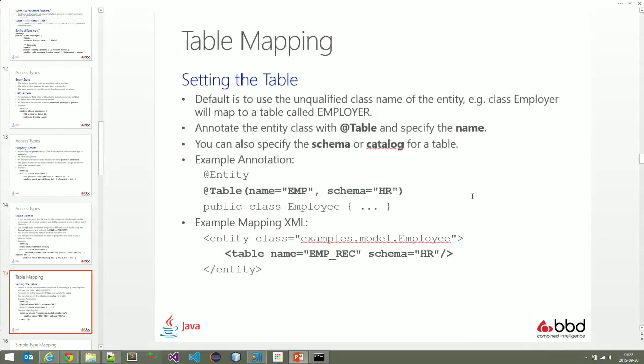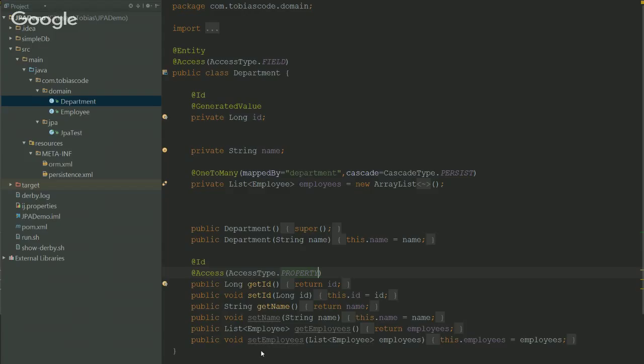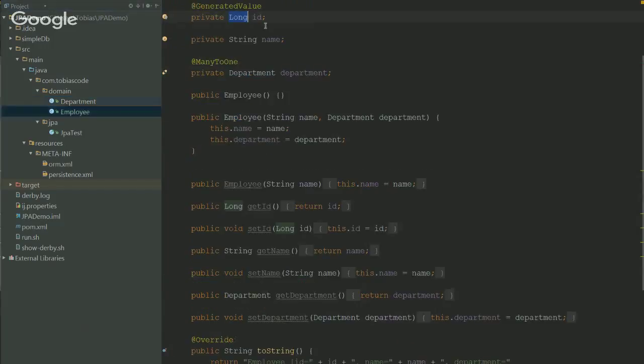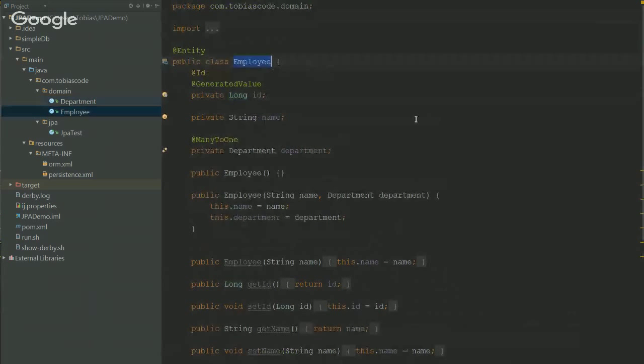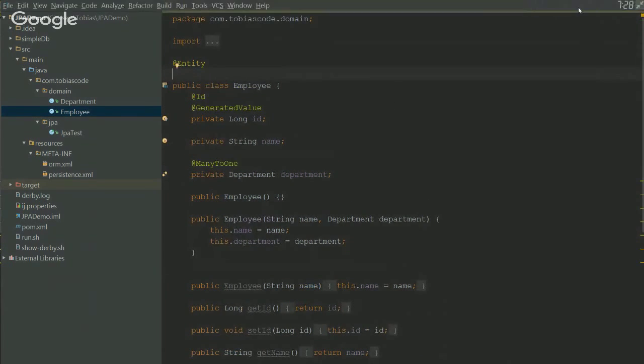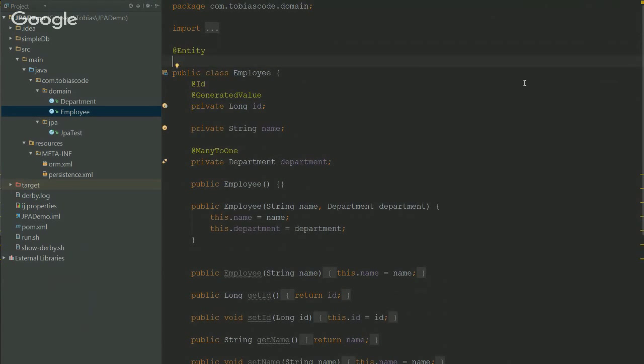Then, of course, you're going to define the table that your entity links to. By default, it uses the unqualified name of your class. So if you look at the demo here, because we didn't define any table yet, the default name for our table will be department. If you go to employee, it'll be employee. But you can override that, and there are actually no rules for that. It can be any other table.